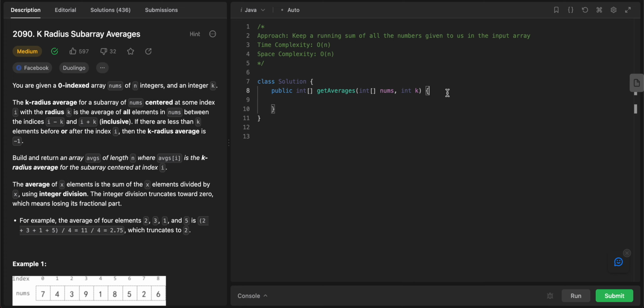Today we're looking at question 2090, K radius subarray averages. The way we'll be solving this problem is by using a running sum of all of the integers that are given to us in the input array, and we'll take it from there. So let's set up the problem itself.